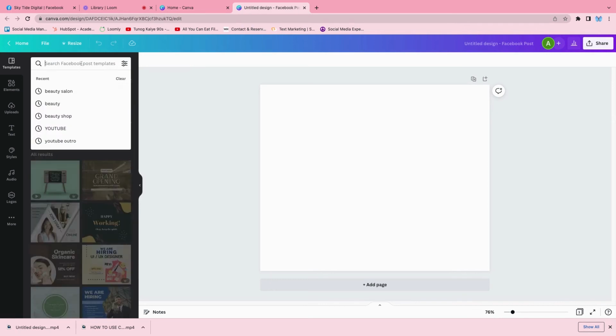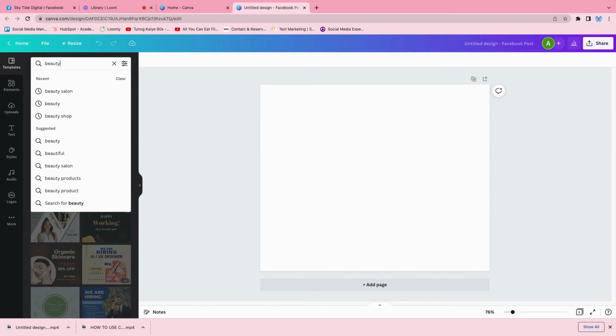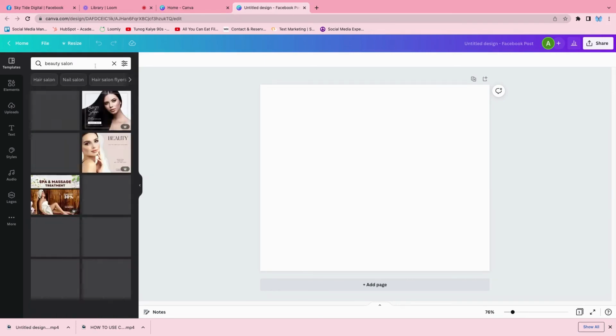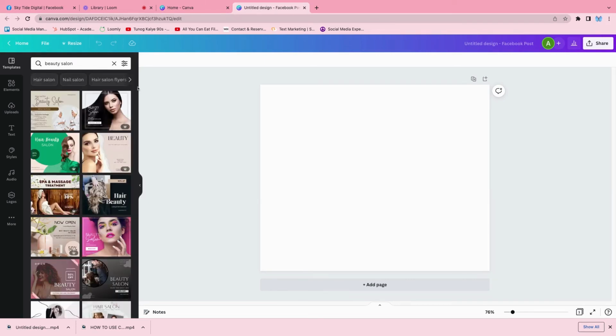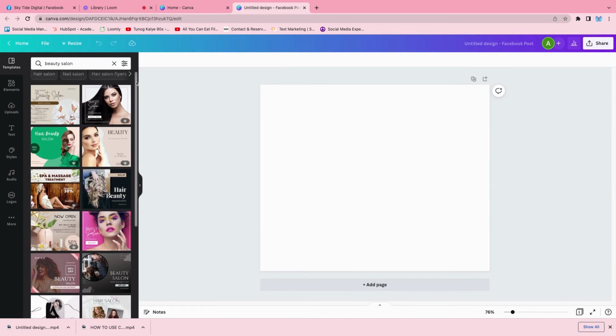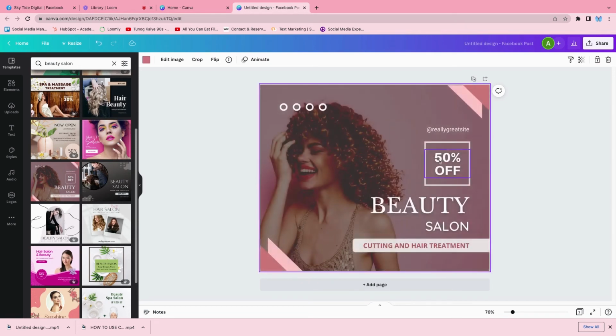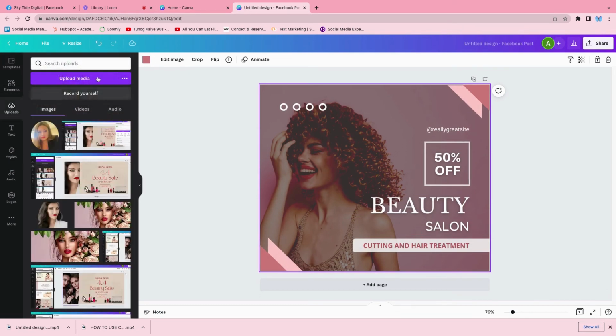And so if you're looking for a design for your beauty salon, you just go ahead and type beauty salon or cleaning service or whatever business that you have and press enter, and all the templates for beauty salon will come up. So you just go ahead and click on the image that you want to use. You can change the image if you want to. So just hit upload media. You can look on Google for images and upload it here.